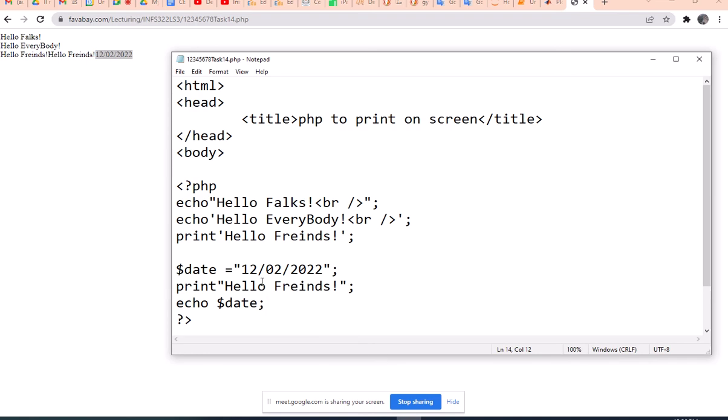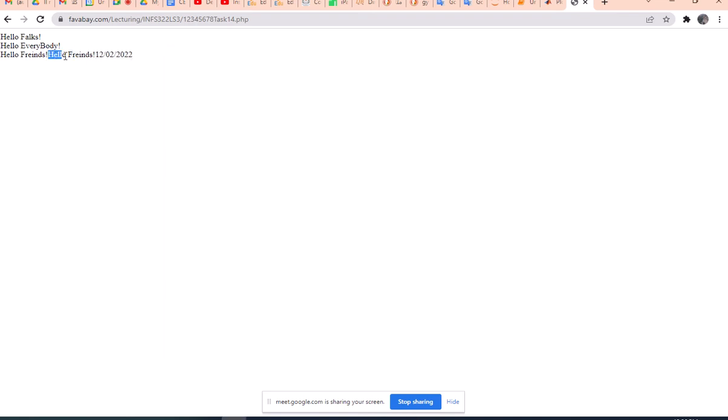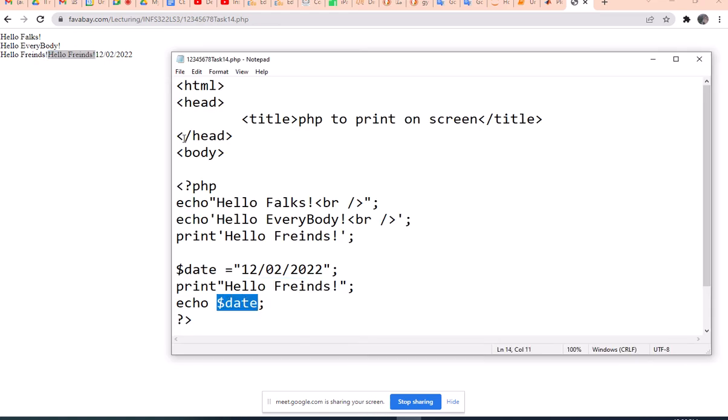Test. Hello Fox, hello everybody, hello friends, and then hello friends the second time, in double quotation, and the date, they are all in just one line. Why? Because there is no break. So hello friends, the second one, here it is in between double quotation. And the date here, echo date, this is the date. It has been printed here.